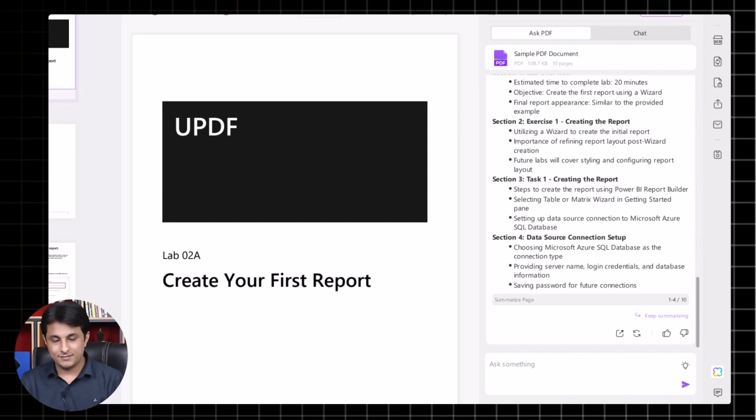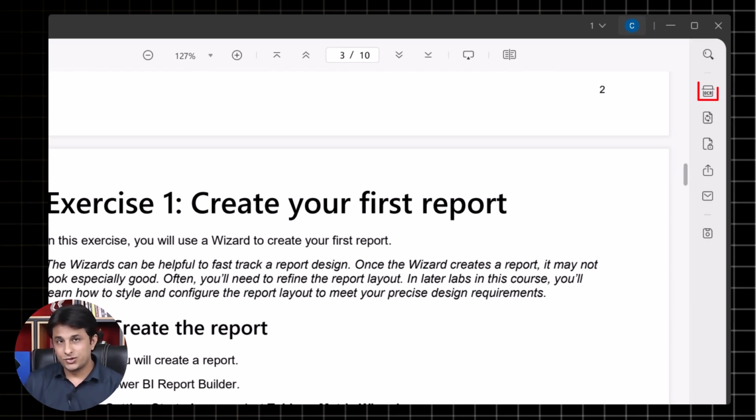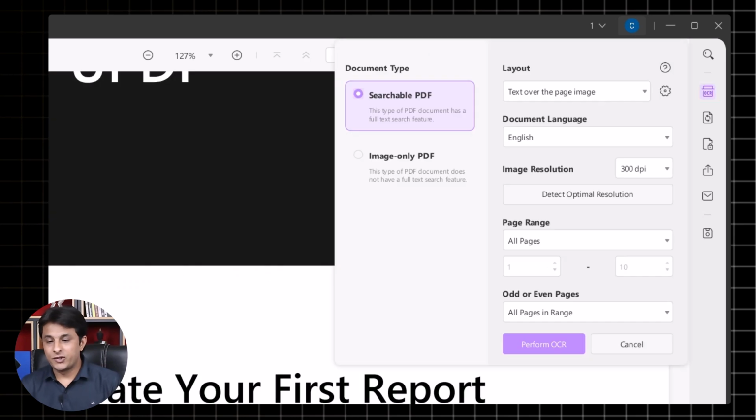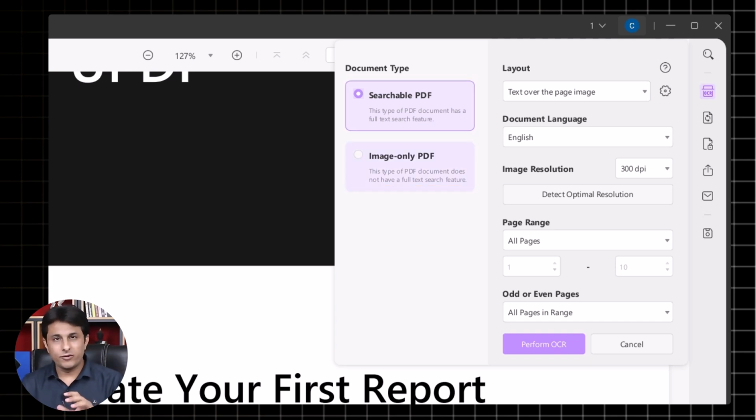The next feature we have is the OCR feature, optical character recognition. Whenever you have a scanned image, which you have taken from a photo or some other place, and you still want to extract the text from that scanned copy or image, we have a feature named OCR, Optical Character Recognition. When you click on this OCR feature, there are two options. One is a searchable PDF and the second is image-only PDF. You can select the option appropriately. It will try to scan the text from that particular image and give you the output in a PDF format.